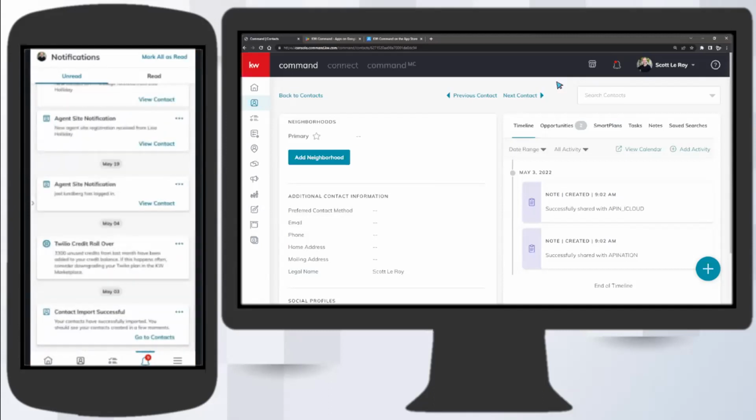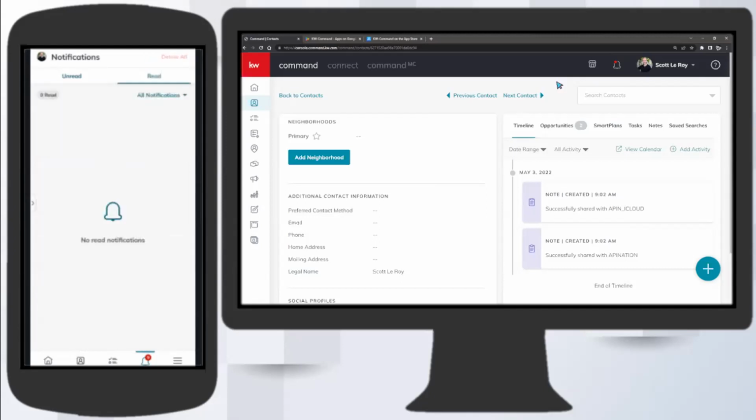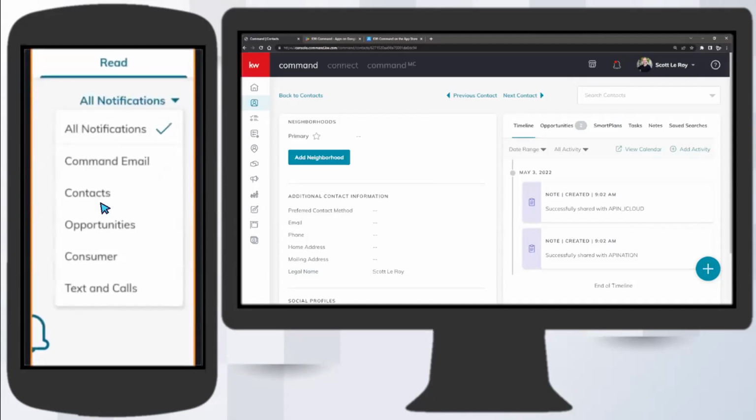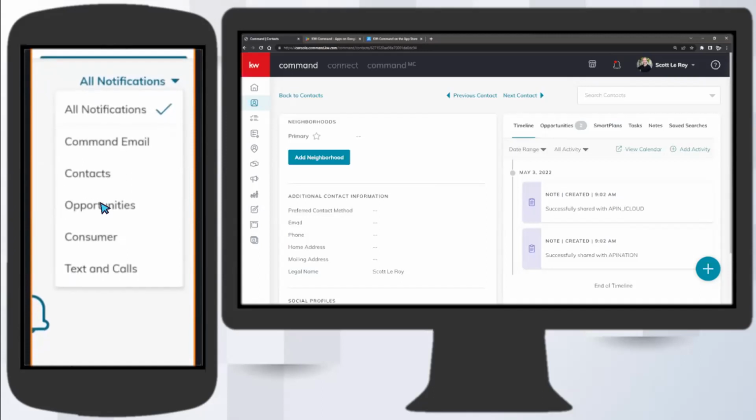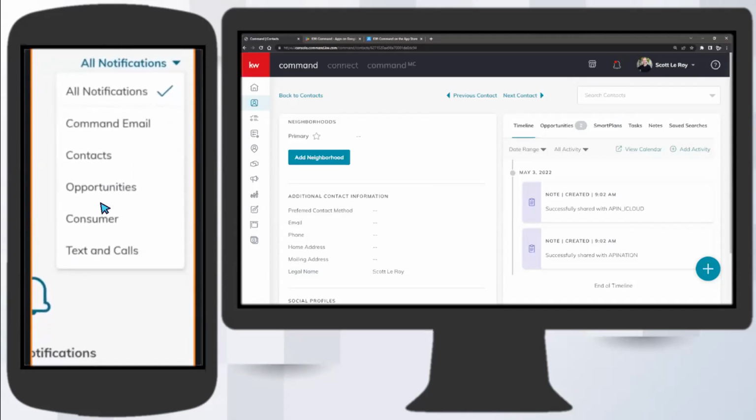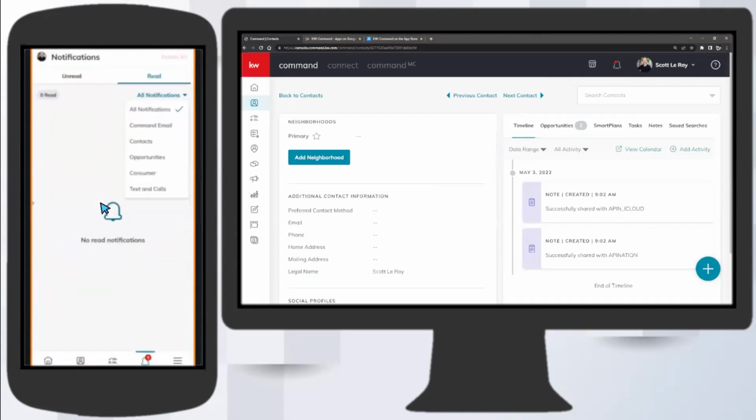When we click on the red side on the top right here, again, it says 0 unread notifications. If I click on all notifications right here, you'll see I have an organization method of command, email, contacts, opportunities, consumer, and text and calls. So this will give me a detailed organizational method when it comes to your notifications here.